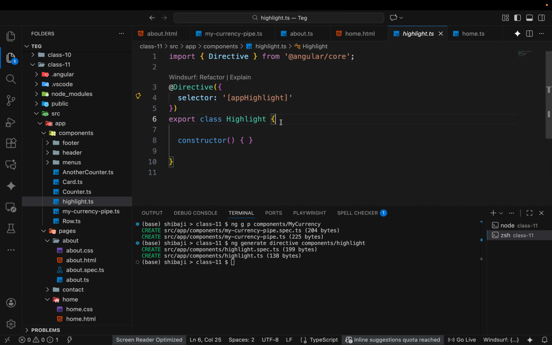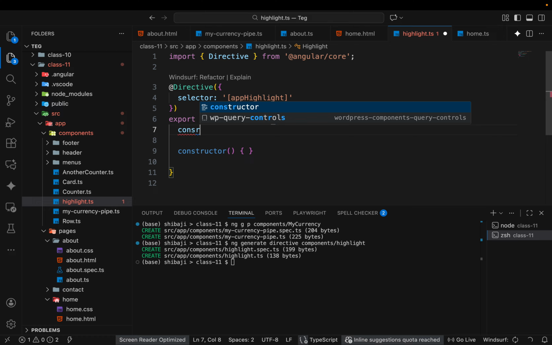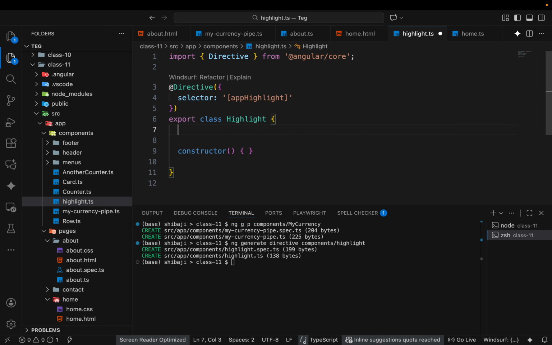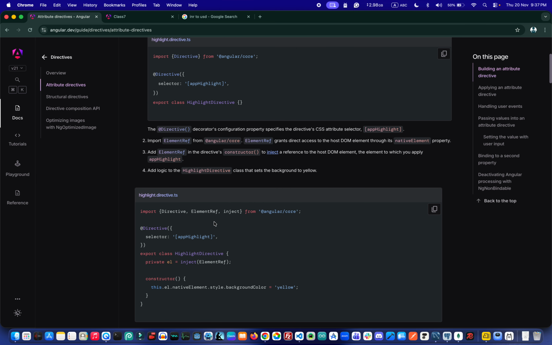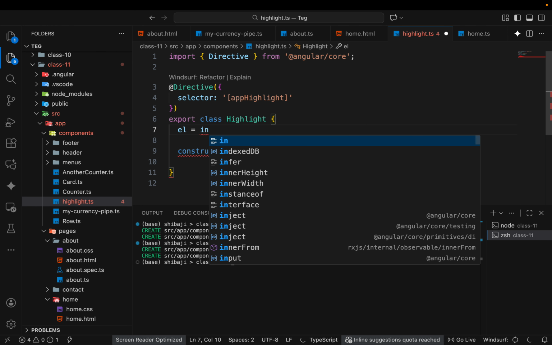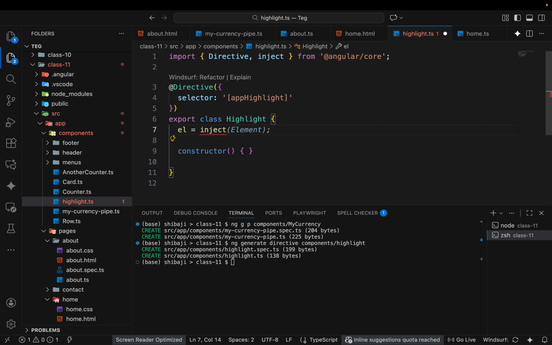So now we need to create an element object, el only, we don't require const. Now we can use the inject function, and then we can use ElementRef, and this ElementRef comes from the Angular core.